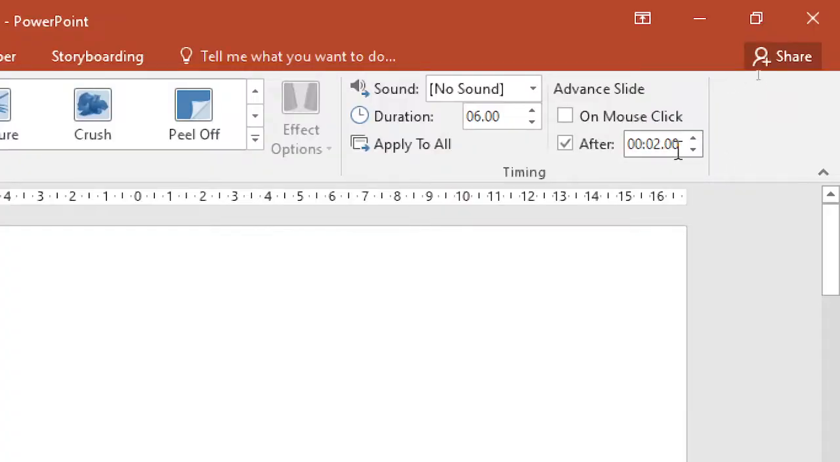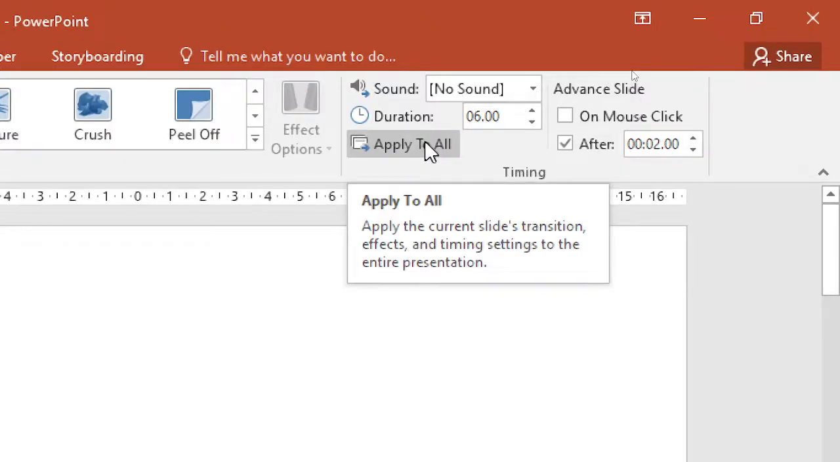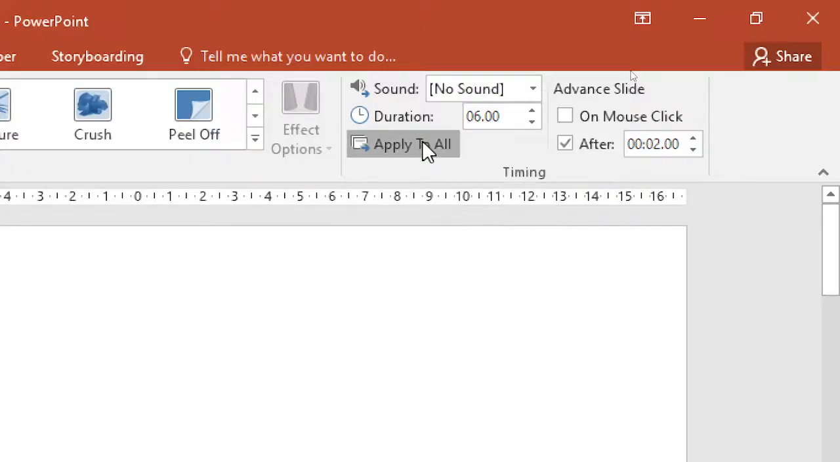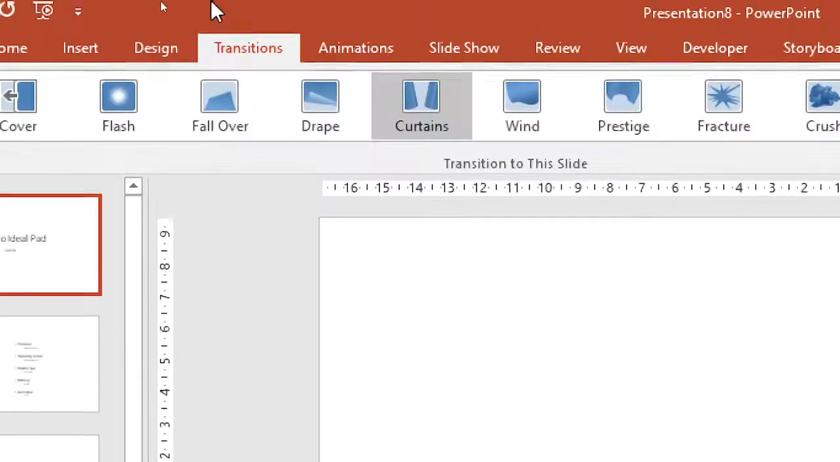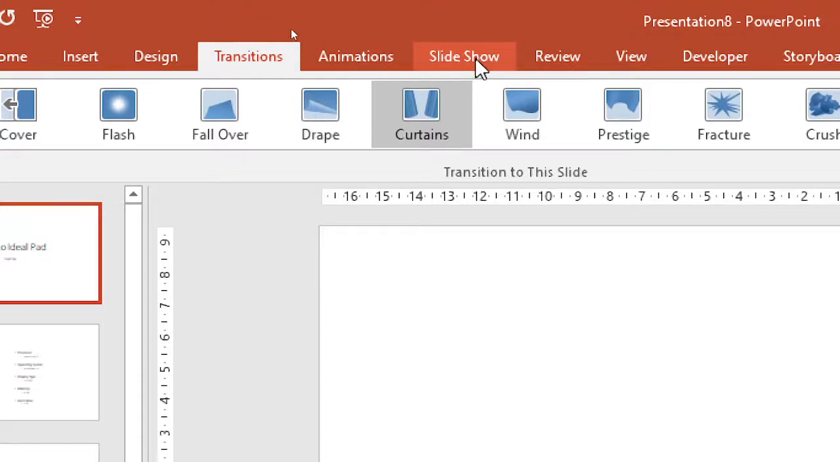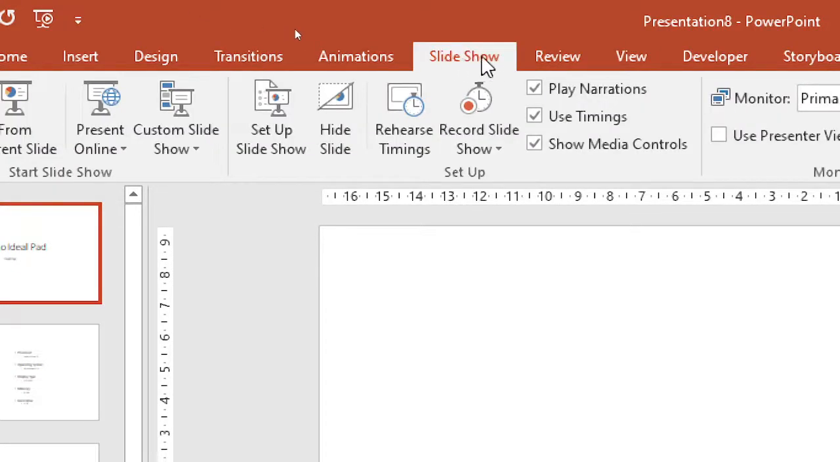You just keep it to after 2, and then very important thing, apply to all. This is very much required. Apply this setting for all of them. So it is applied, same setting is applied to all the slides. This is not the end of it. Finally, we will go to the next tab over here after animation, and that is slide show.